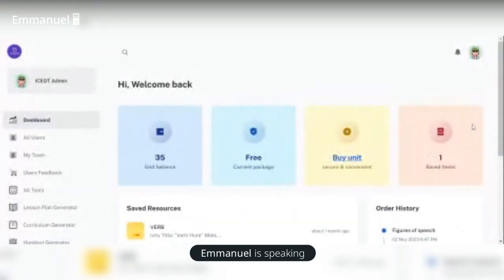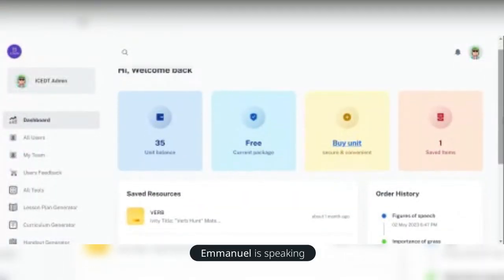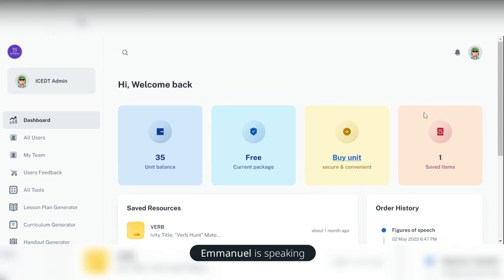Here it is going to tell you how many units you have. For this account, we have 35 units. It's going to tell you the package you belong to, whether you're on a free or paid plan. Whatever package you belong to, you'll be able to see that here. Here you have the buy unit. So when you finish or exhaust your units, you can come here to buy units. Here is where you have all of your saved resources, all the resources that you have generated and saved. You'll be able to access them here.